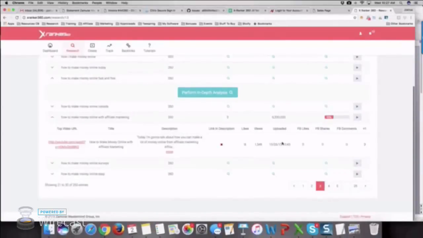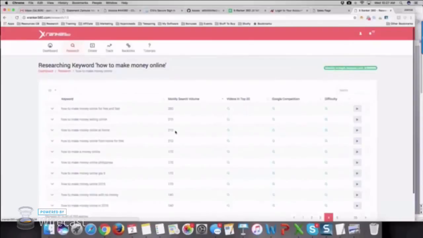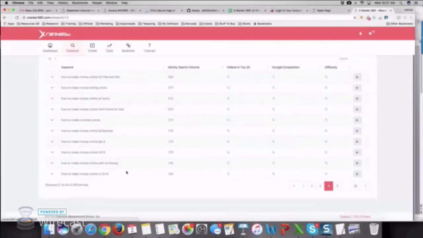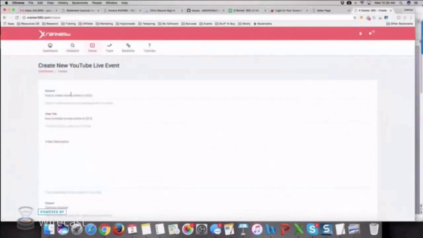So let's say that we do decide to create a campaign out of one of these keywords. There's another one on here. Let's say, look, how to make money online in 2016. Probably not relevant right now. Let's say, for example, this is another type of keyword that we do want to target. All we got to do to create a campaign for that is come here, click that gray button, and now XRanker360 is going to put information into the Create tab. So I'm going to copy this title here, enter it into the description.